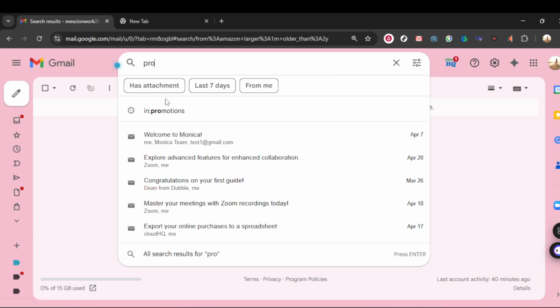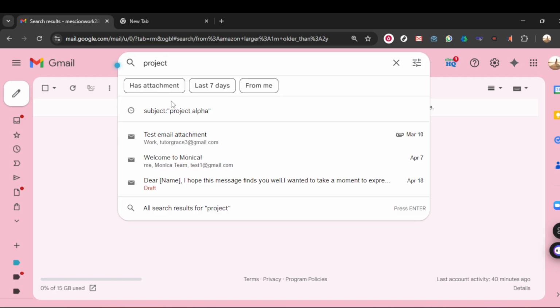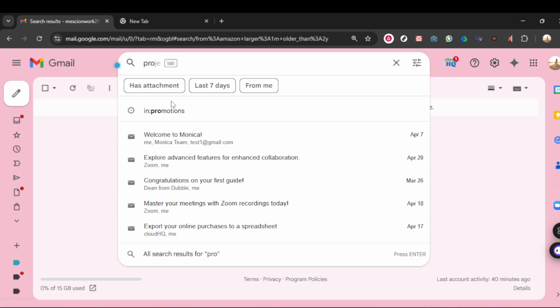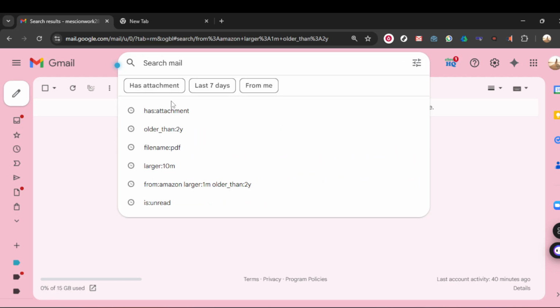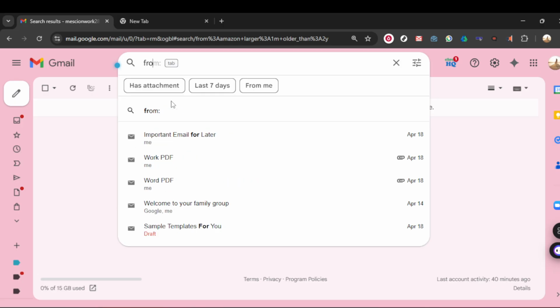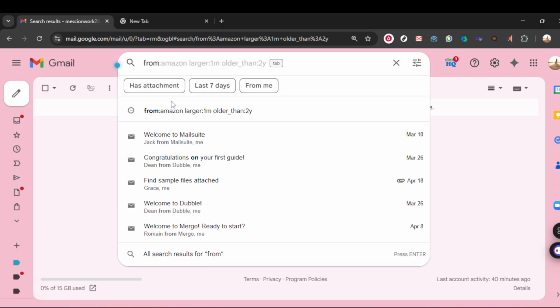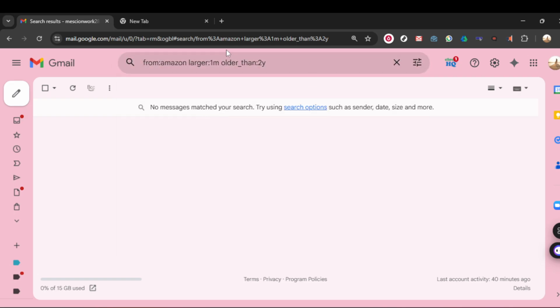before:2026/02/28 to limit results to that window, and is:unread to show only what you haven't opened yet. These are incredibly handy when you're racing to find a receipt, a proposal, or a single update buried in noise.